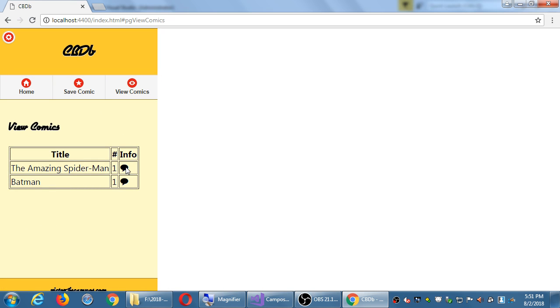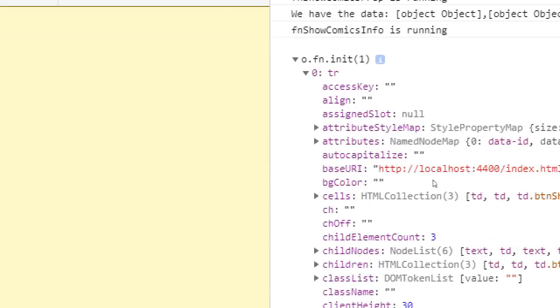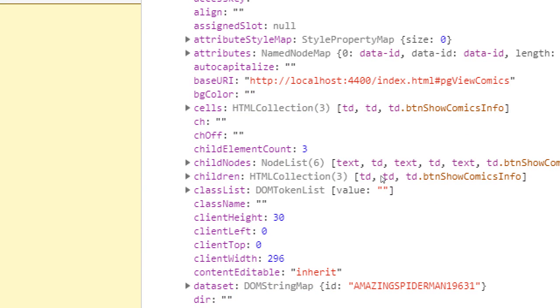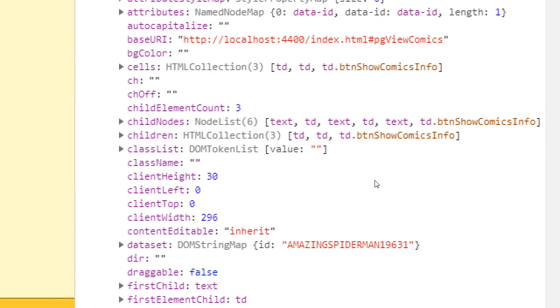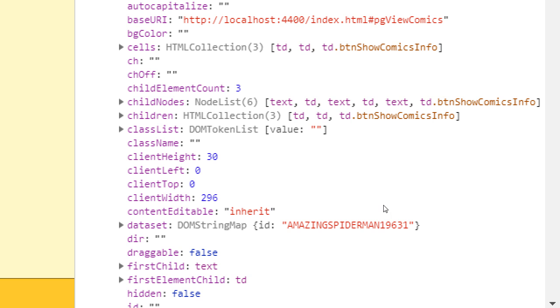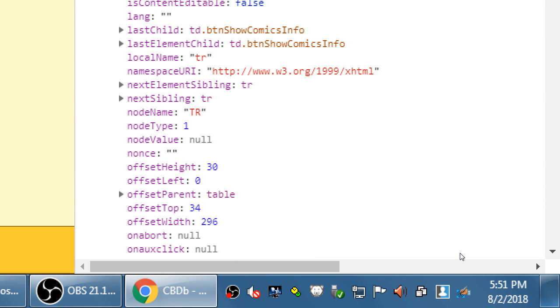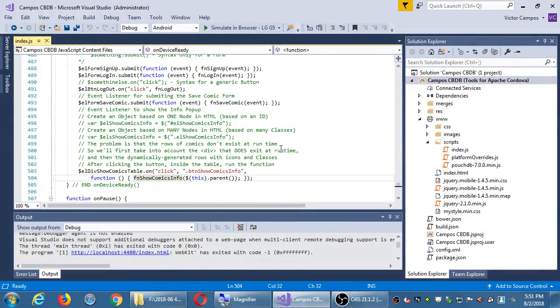So you think that there's only something in particular, but all of this stuff is there. There are various attributes, base URI, background color set to nothing, that's why it's transparent. There are three child elements. That makes sense. One, two, three. There's three cells in that. Then this is a list of those particular child nodes, and it has a 30 pixel height, and all of that. So all of that is built in. That was a table row. The next sibling, the next thing in the data, is another row, another TR.